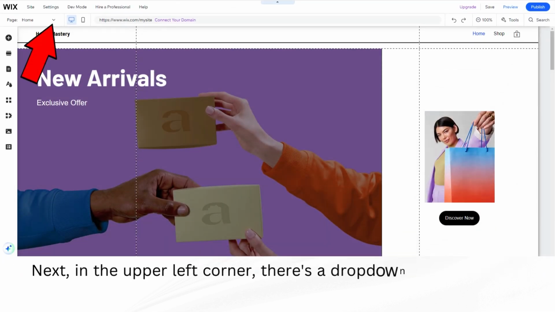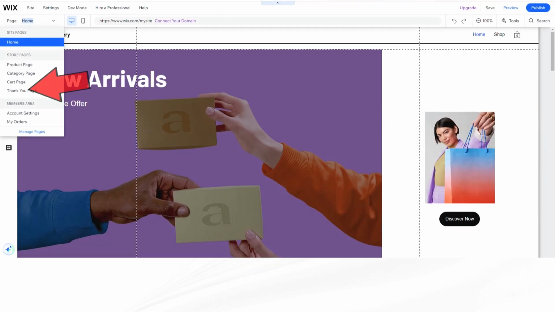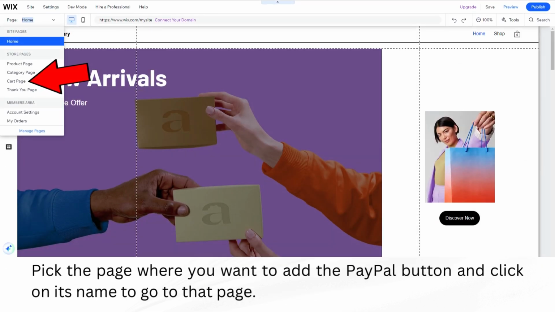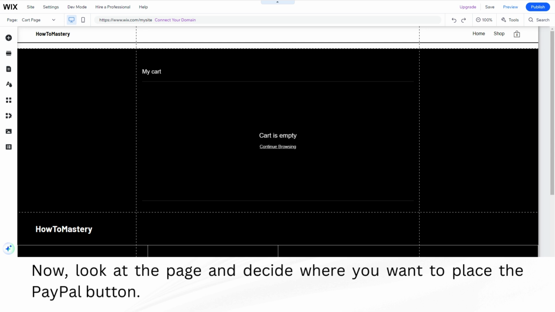Next, in the upper left corner, there's a drop-down arrow. Click on it, and you'll see a list of all the pages on your site. Pick the page where you want to add the PayPal button and click on its name to go to that page. Now, look at the page and decide where you want to place the PayPal button.